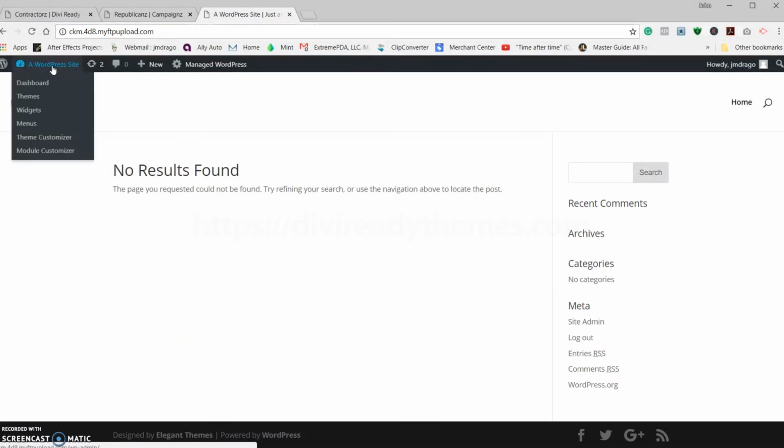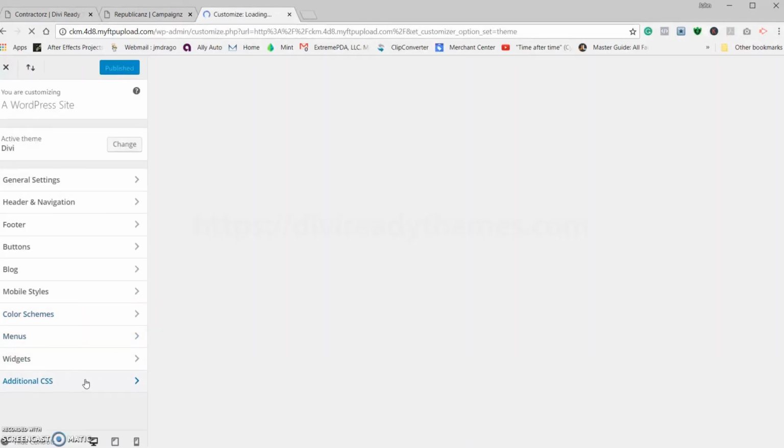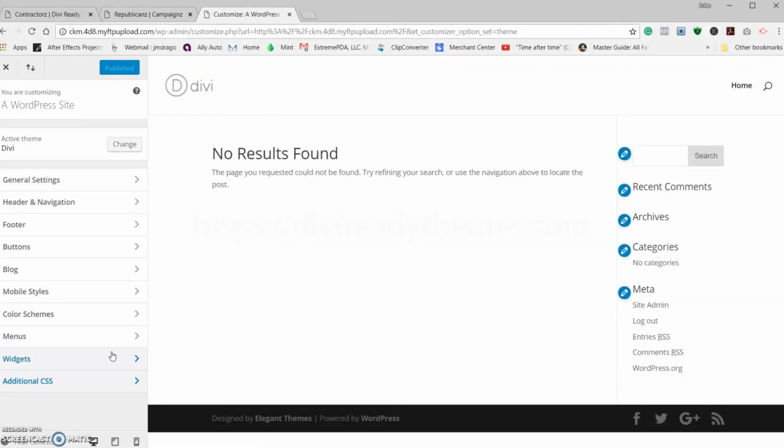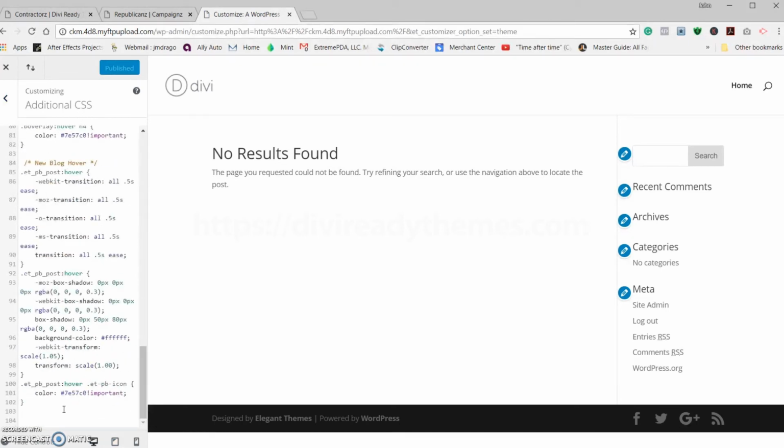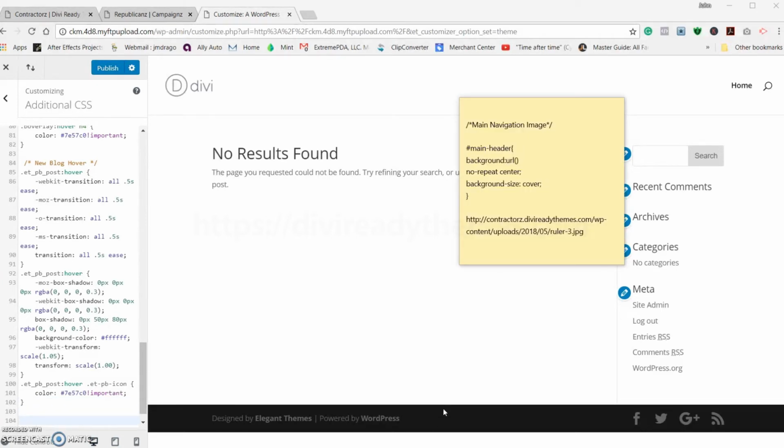So let's go into our theme customizer, and let's go down to additional CSS. And let's add a new piece of code here. Now the code is right here. I'm going to include this in the transcription below. But the code is just these little tiny four lines of code that will get you that same effect.